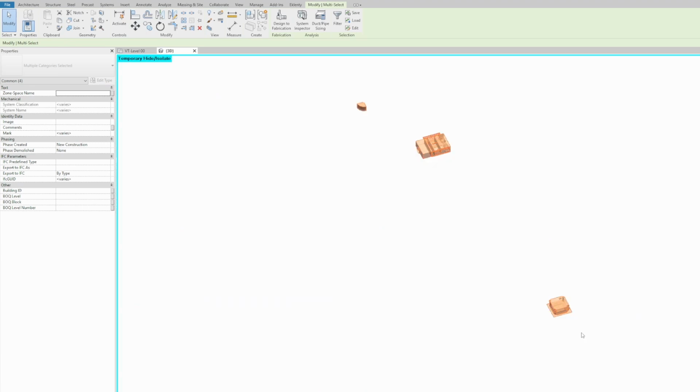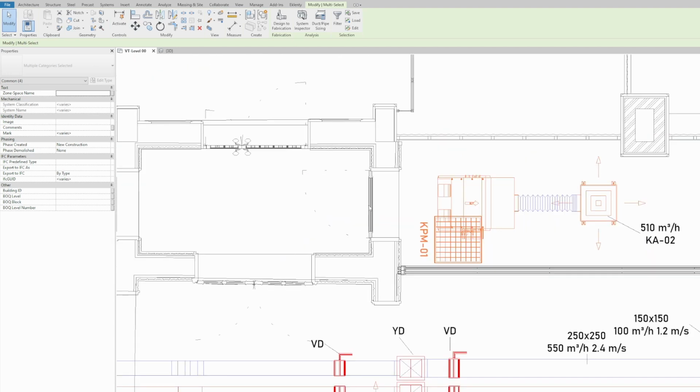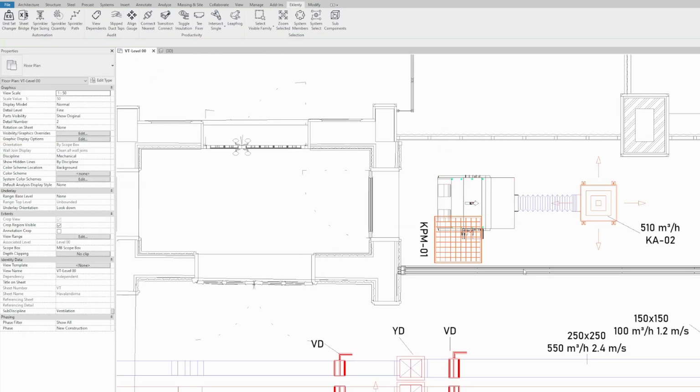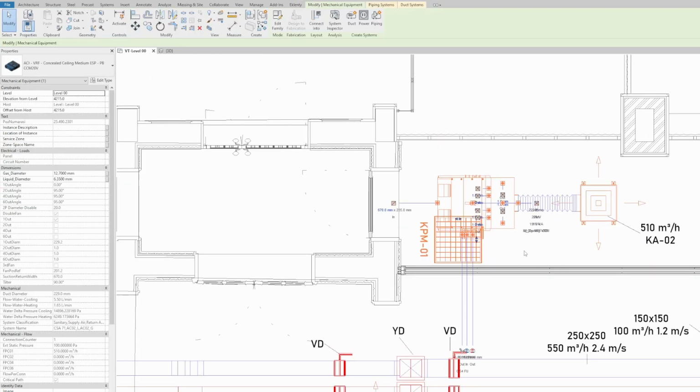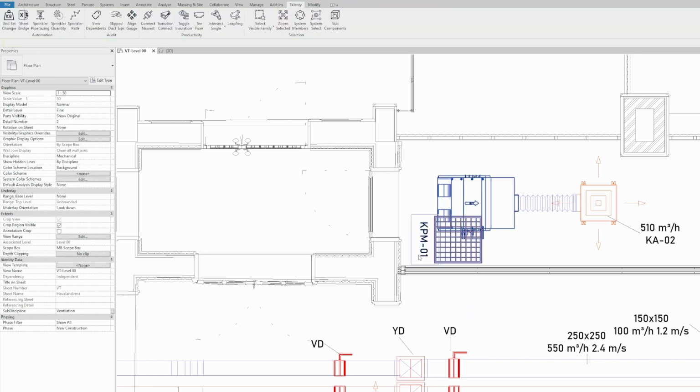Let's see. You see these elements are in different floors. When you come here, when you start the tool, it will still find the element that is visible in this particular view, and it will zoom in on that particular element. That's how it works.